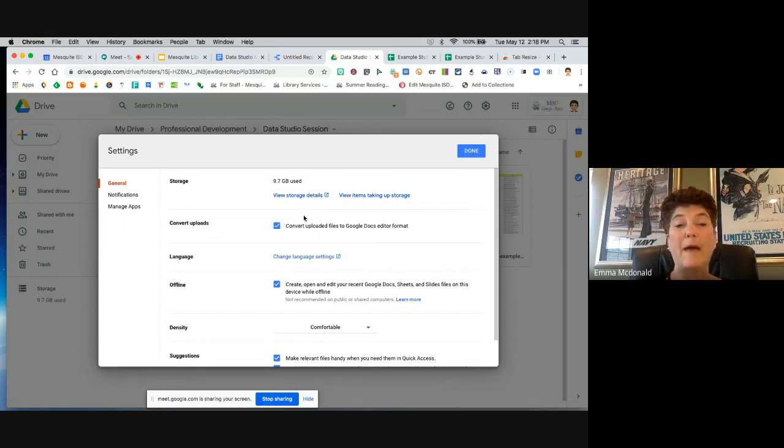When you check that box, it will automatically change Excel files to Google Sheets. It will change Word files immediately into Google Docs. It will change PowerPoint immediately into slides. And it just makes it so much easier for you to work with in your Google Drive.